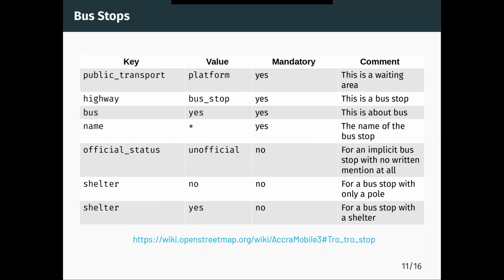So the first 3 are tags defined by the public transport version 2 schema. If you check the OSM wiki, there's more information, but the basis is that we need these 3 of them, because it's a bus stop, and it's a platform, because this is where people can stand and wait and then get the next public transport, the bus or minibus and so on.